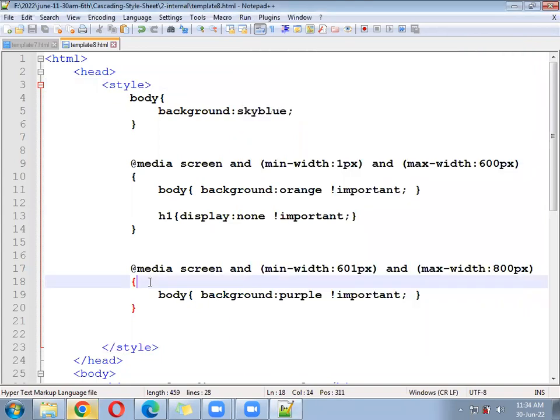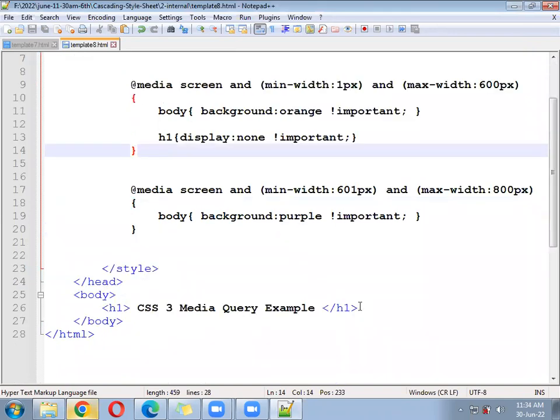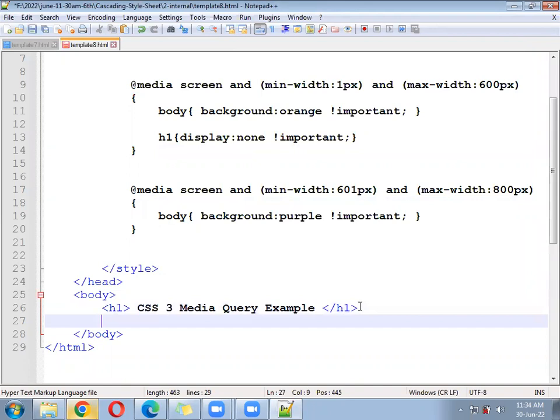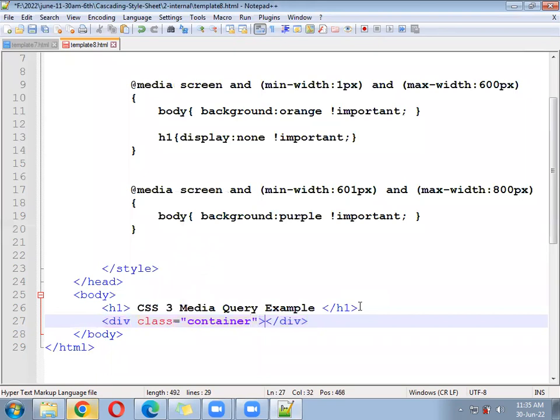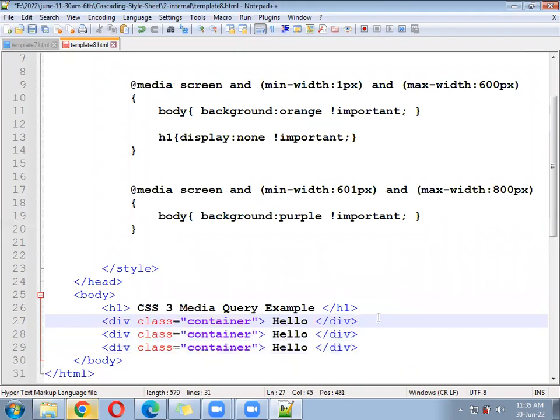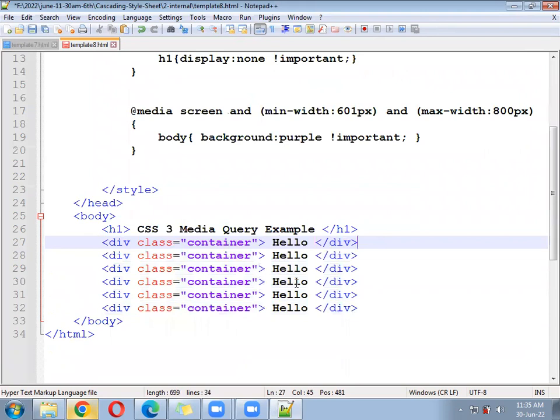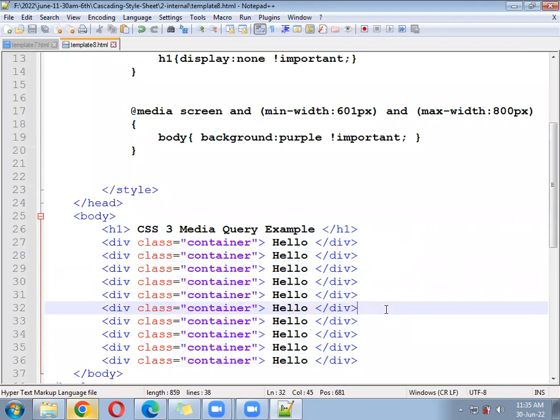Okay, now come next. Go to your page now. Let's follow a class. Give class equal to container. Hello, hello, hello, hello, hello. 1, 2, 3, 4, 5, 6, 7, 8, 9, 10. Okay, add hello many times.